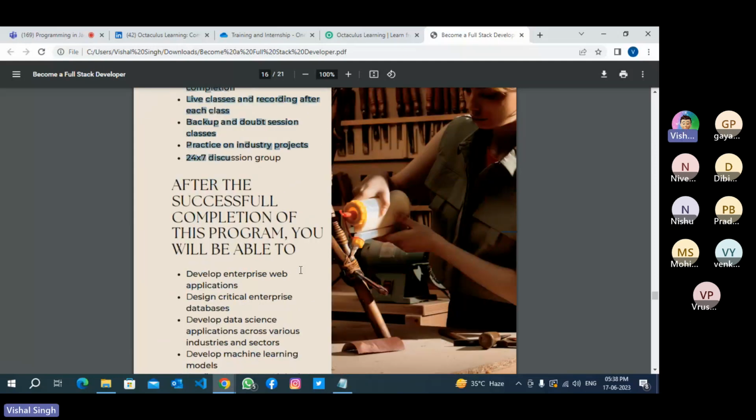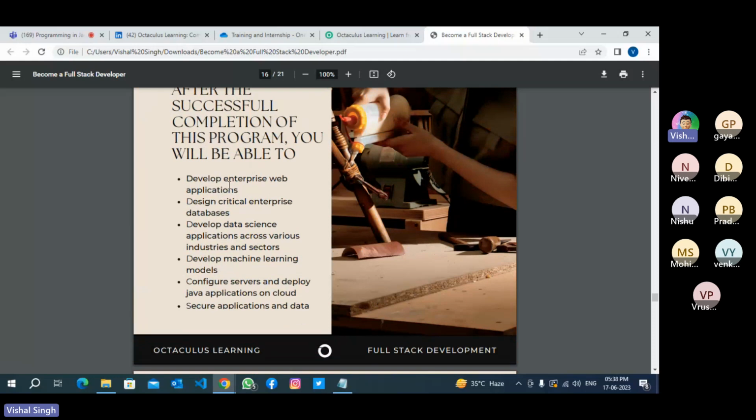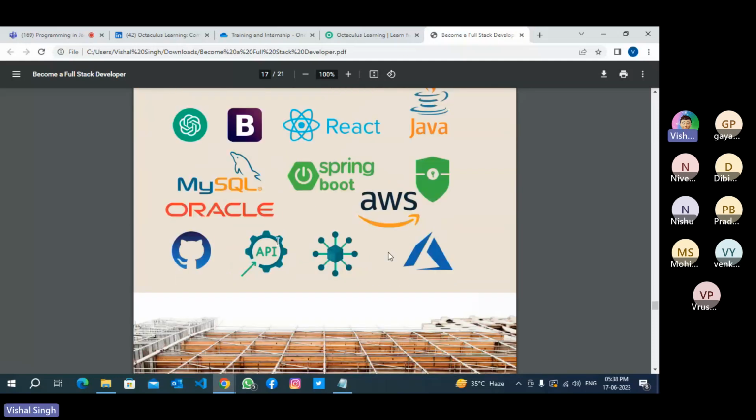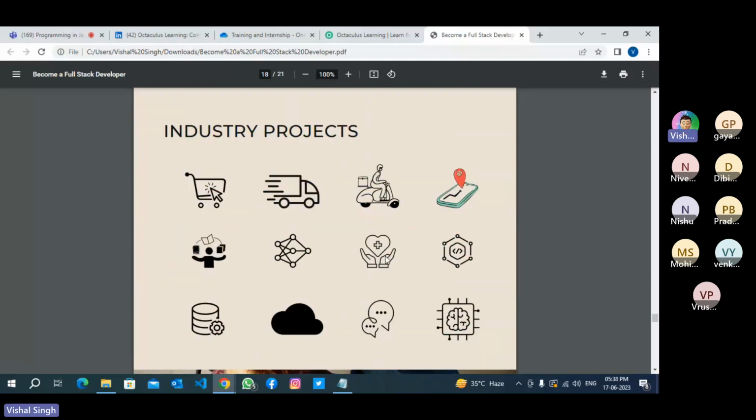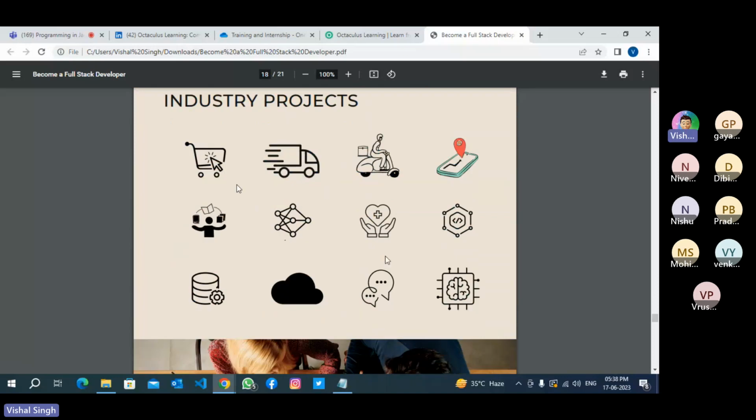Activities throughout the program after successful completion of this program. These tools and frameworks we will be using. These kinds of industry projects we will be working with, like e-commerce, transportation app, food delivery, Google Map like app, education related app, data science, healthcare, AI, machine learning, everything, cloud, chatting application.